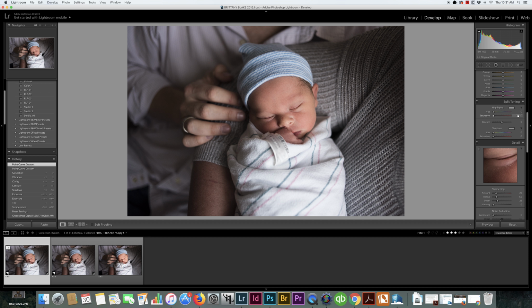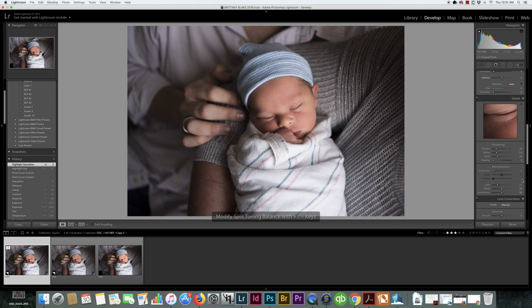In my split toning panel, I always have it set to this magic number, which just adds a little bit of peach to the skin tones. So in the highlights, I add a hue of 21 with a saturation level of 3. I've been doing this for years, and I just love the way it adds a subtle little punch.